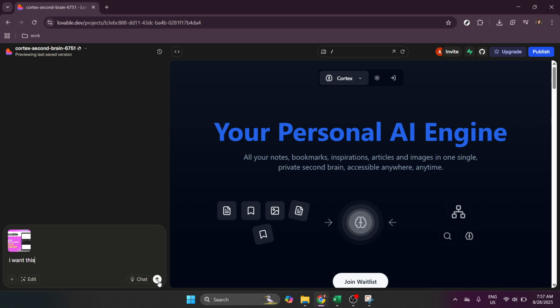And there you have it. You're now equipped to add images to prompts in Lovable, opening up a new dimension of interaction in your projects.